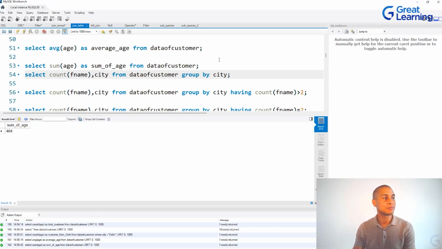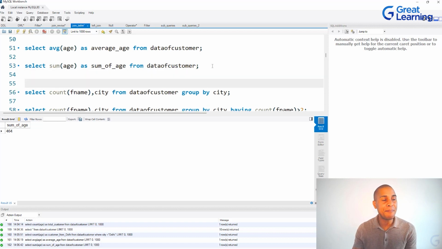Now, we may want to get the count of the first name by the city from the data of customer table. Now, at that point, we're dealing with group bys. So we're going to dive into that. So the syntax for group by is you're using select. We're using an aggregation. And then we are grouping by a particular dimension in the table.